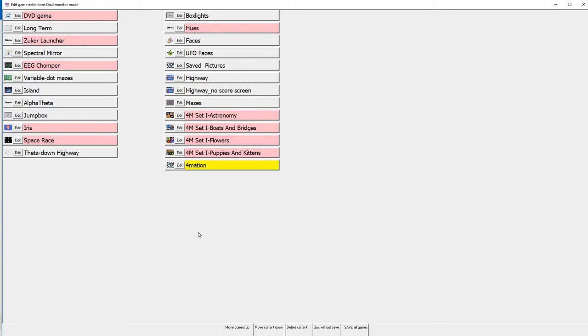So let's say that you have a client, or clients, that get anxious when they see the score screens in games such as Highway or Formation or Space Race. So we can make it so that there's no score screen. I've already created that game here. So what I'm going to do for us is I'm just going to delete this one. So you can see if you make a copy of a game, you can just delete it.